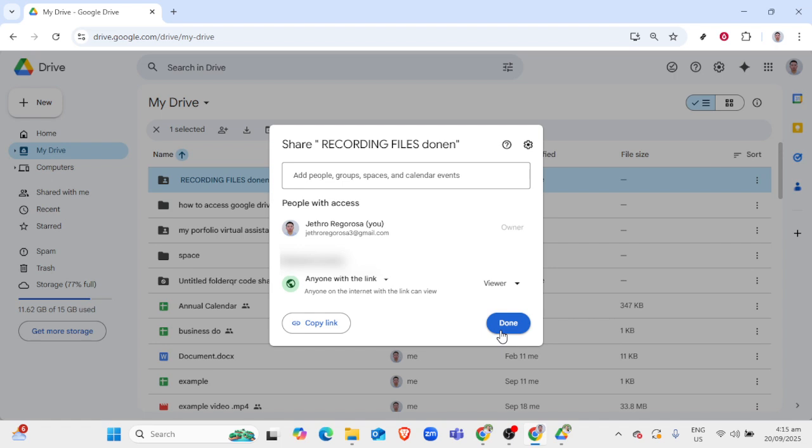And there you have it. You've successfully made a file public in Google Drive. By following these steps, you can share files effortlessly, making collaboration and information sharing simpler. Remember to always double-check the permissions to ensure the right level of access is given.